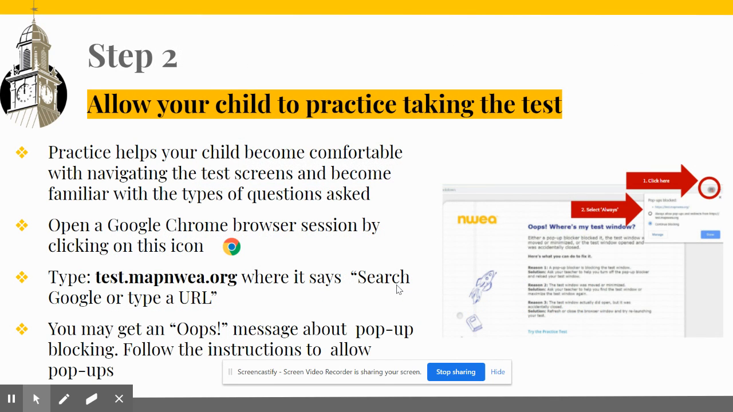Allow your child to take the practice test. The practice test helps your child become comfortable with navigating the test screens and become familiar with the types of questions asked. You need to open the Google Chrome browser session by clicking on the Google icon. Type in test.nwea.org where it says search.